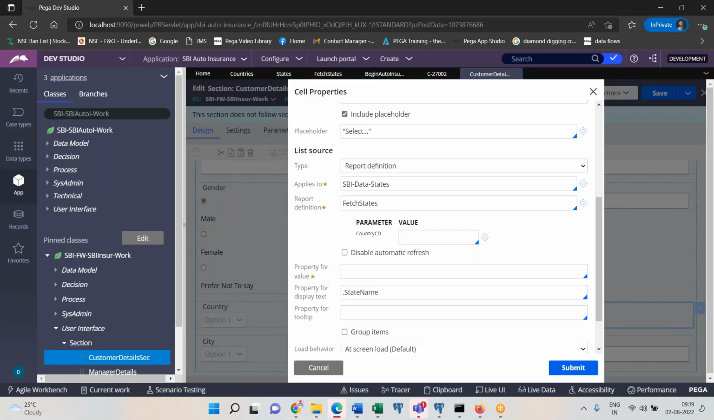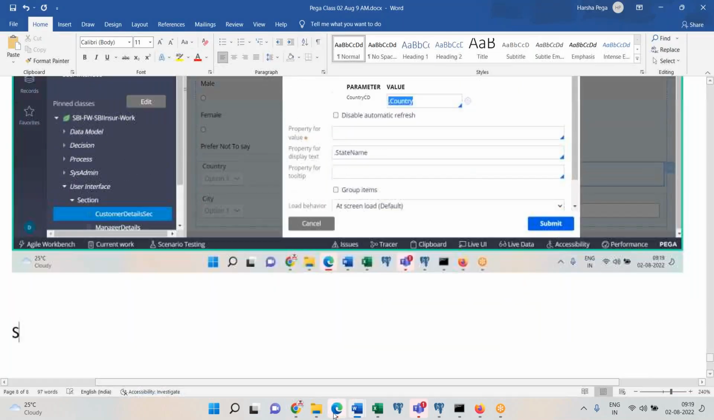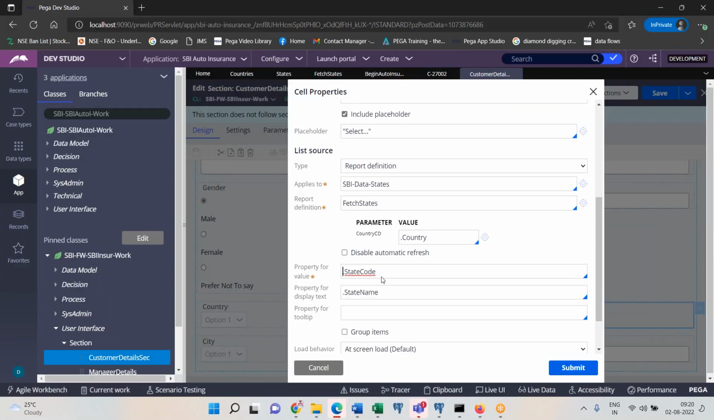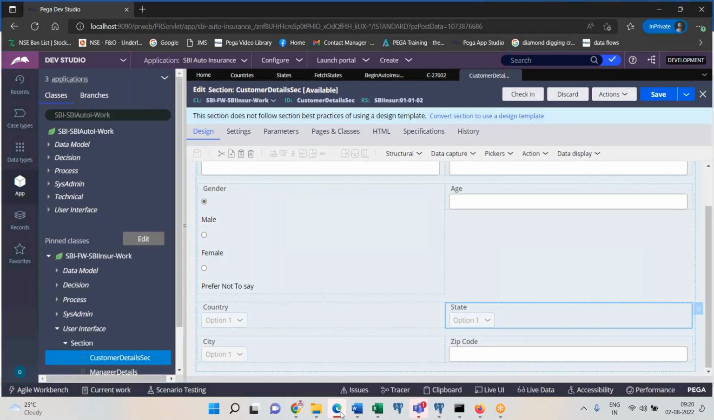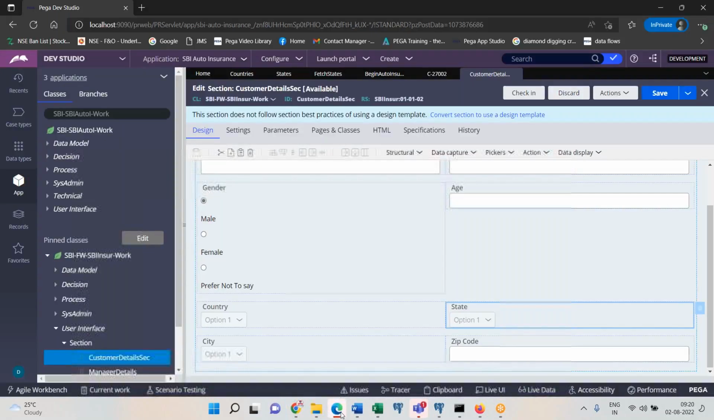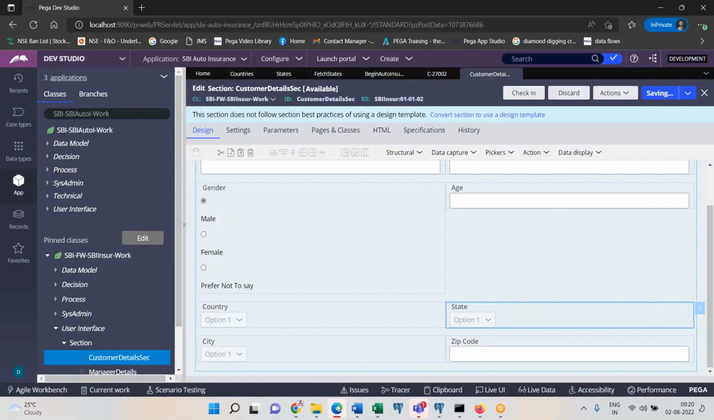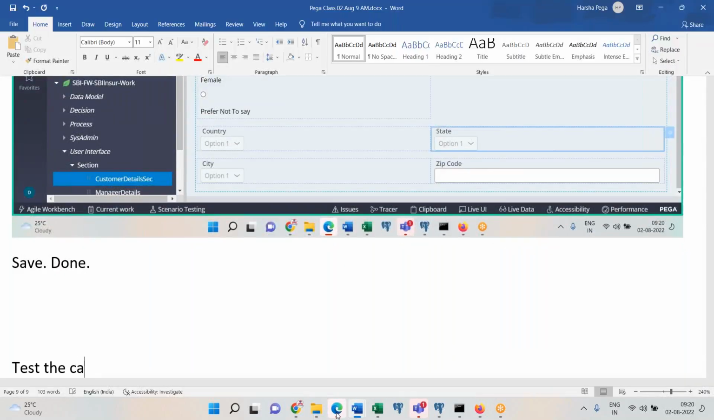The value should be coming here, correct? Which property is holding the value? Country property is holding the value. Understand? That country property value will be passed at runtime. Just up to here. This again you need to choose property for value state code, otherwise it is throwing errors. Save, done, completed. Now test out this one. Test the case up to here.